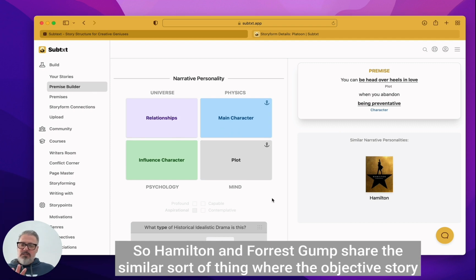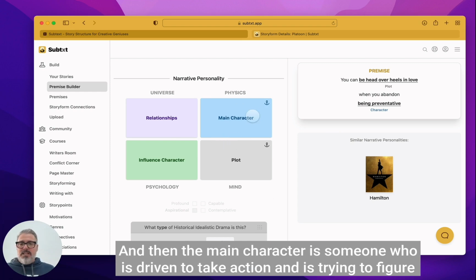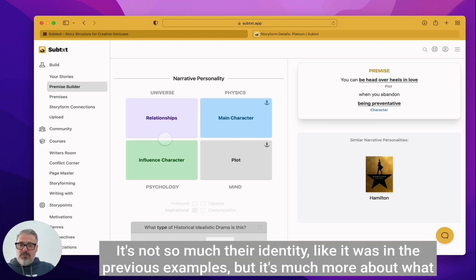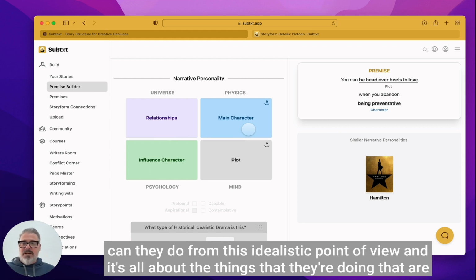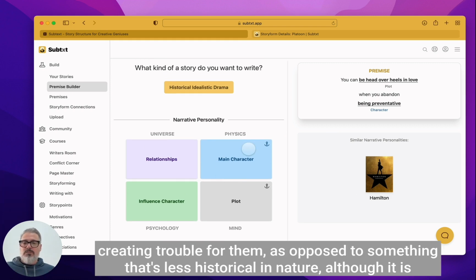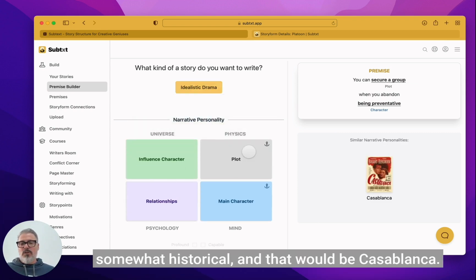So Hamilton and Forrest Gump share this similar sort of thing where the objective story plot has to do with people's attitudes and their prejudices and what they actually think. And then the main character is someone who's driven to take action and is trying to figure out what they can do based on their idealism. It's not so much their identity, like it was on the previous examples, but it's much more about what they can do from this idealistic point of view. And it's all about the things that they're doing that are creating trouble for them, as opposed to something that's less historical in nature, although it is somewhat historical.